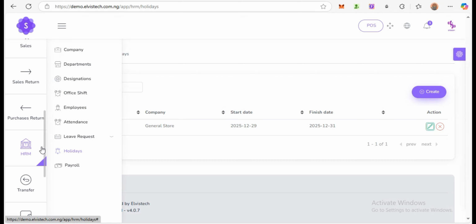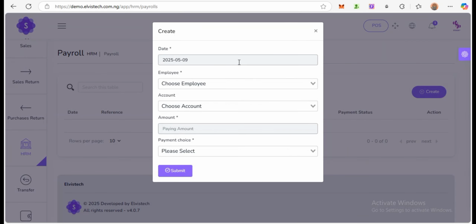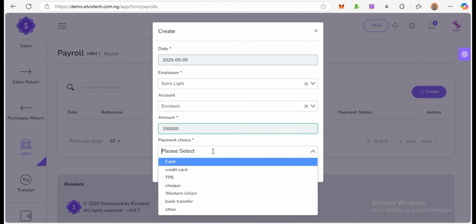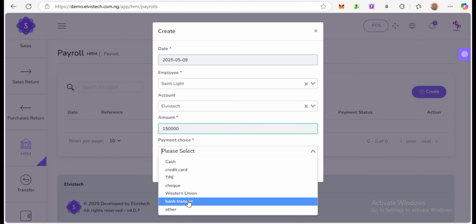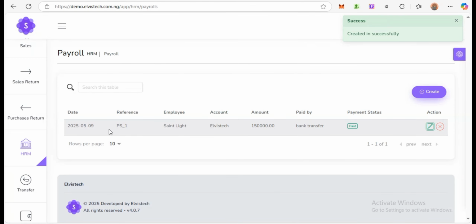Okay, what else? Now this is the payroll. This is how you handle payments. Let me cover this. So for the dates, you choose the employee, the account that is the money for this staff's payment is coming from, the amount, let's say 150K. Payment, how did you make the payment to the staff? Is it by cash or bank transfer? So many companies use bank transfer. So you submit. Now this person's payment has been made. This staff has received his or her payment.